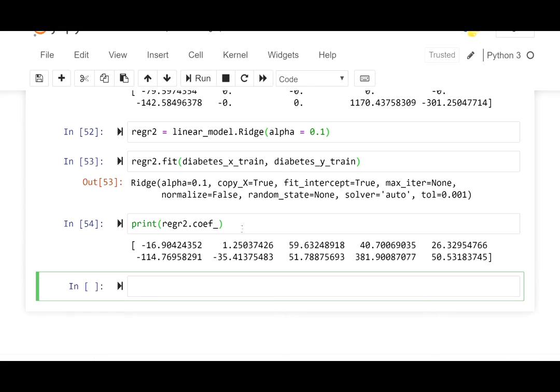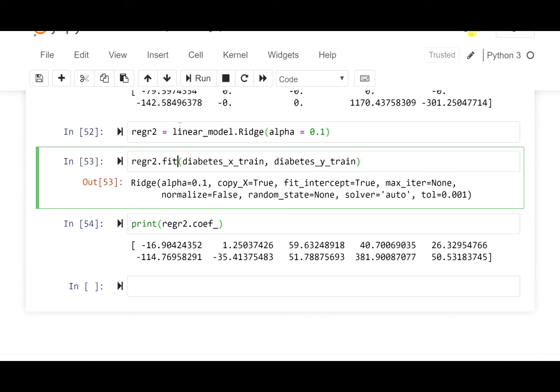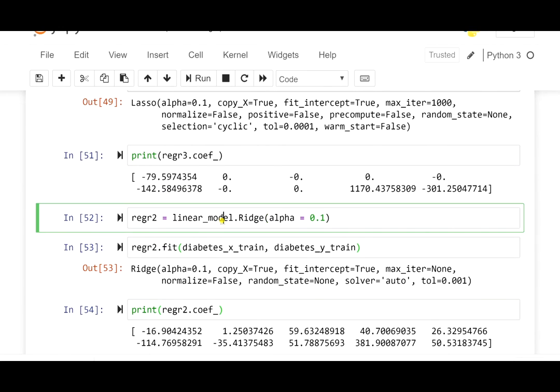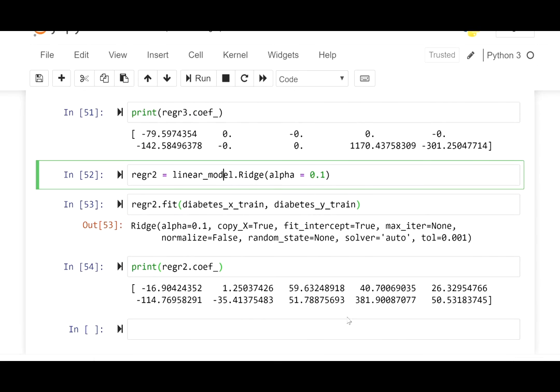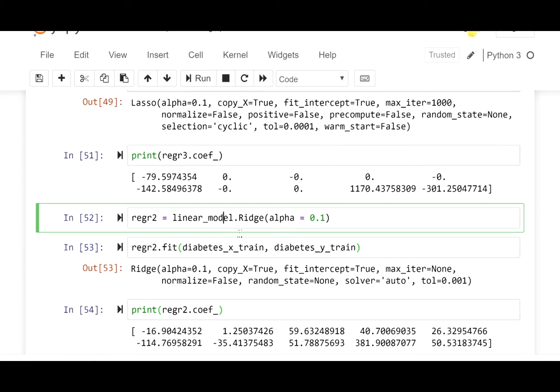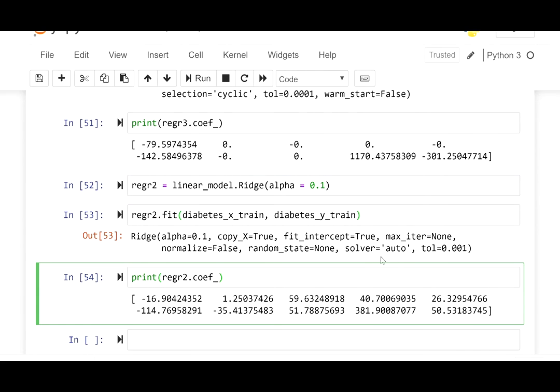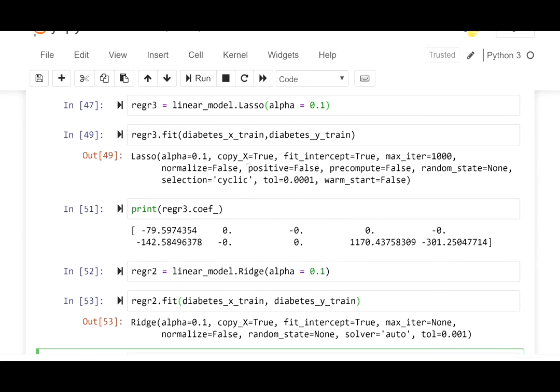And you can see the result for the ridge regression if you compare it to the lasso regression. You can see coefficients. All coefficients are non-zero, which is not the case when we go with lasso regression.